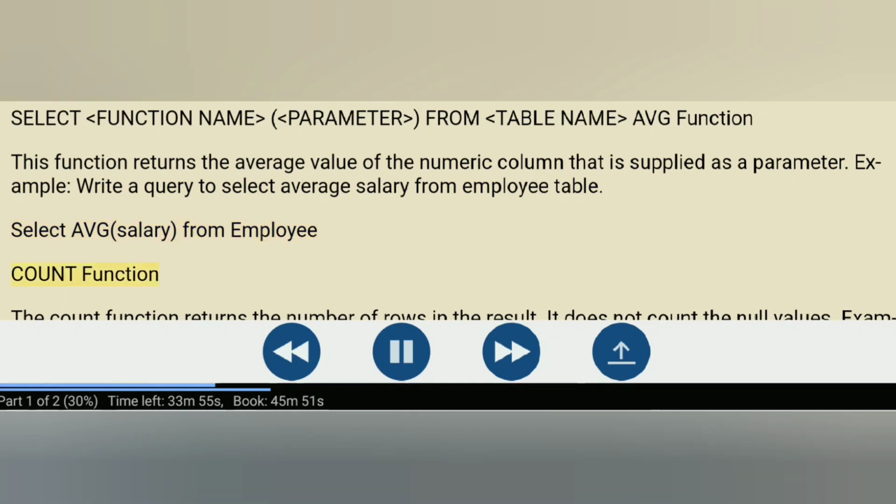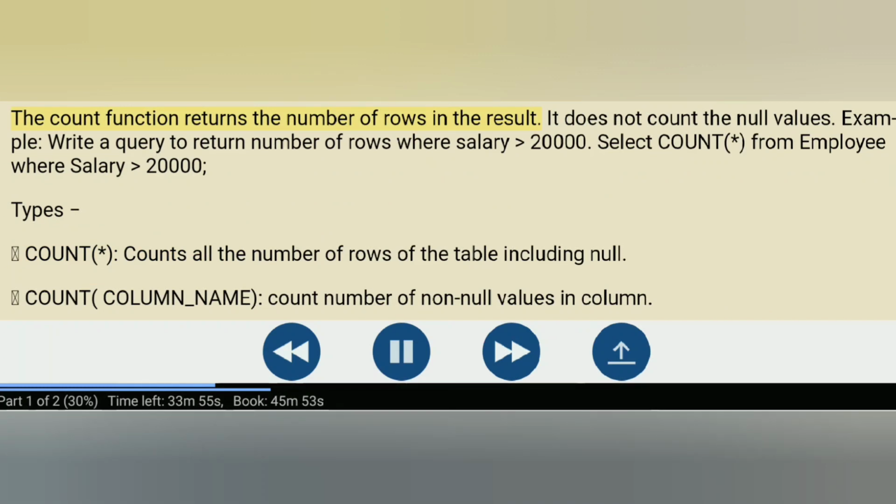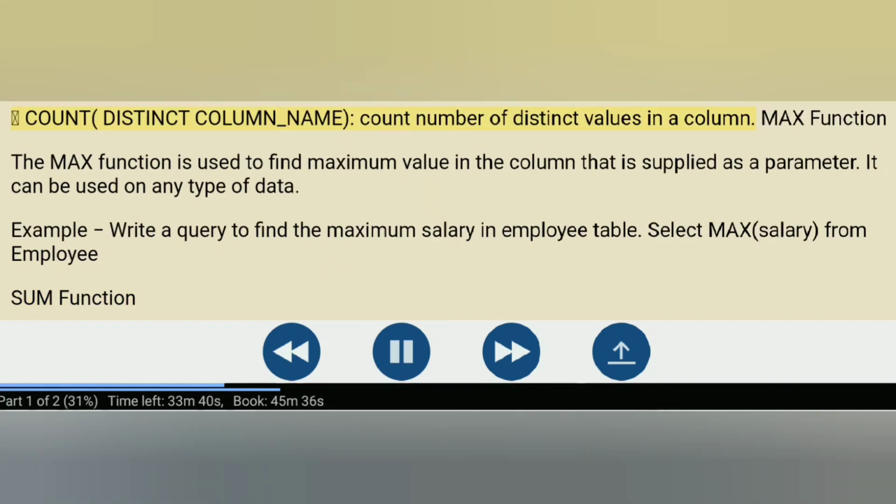Count function. The count function returns the number of rows in the result. It does not count the null values. Example, write a query to return number of rows where salary is greater than 20,000. SELECT COUNT(*) FROM employee WHERE salary > 20000. Types: COUNT(*) counts all the number of rows of the table including null. COUNT(column_name) counts the number of non-null values in the column. COUNT(DISTINCT column_name) counts the number of distinct values in a column.